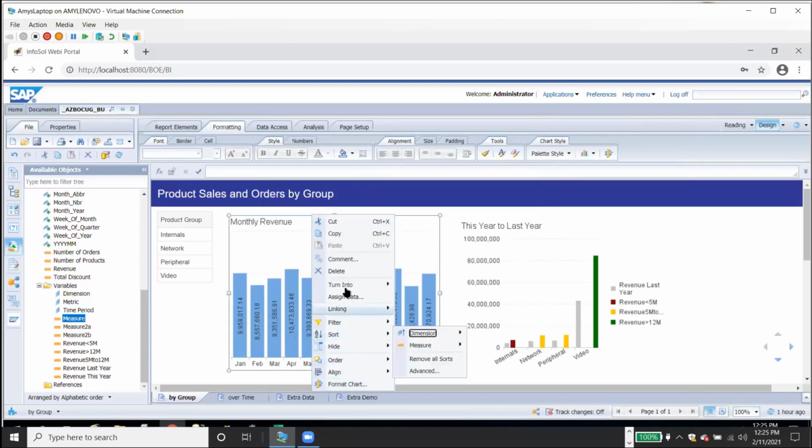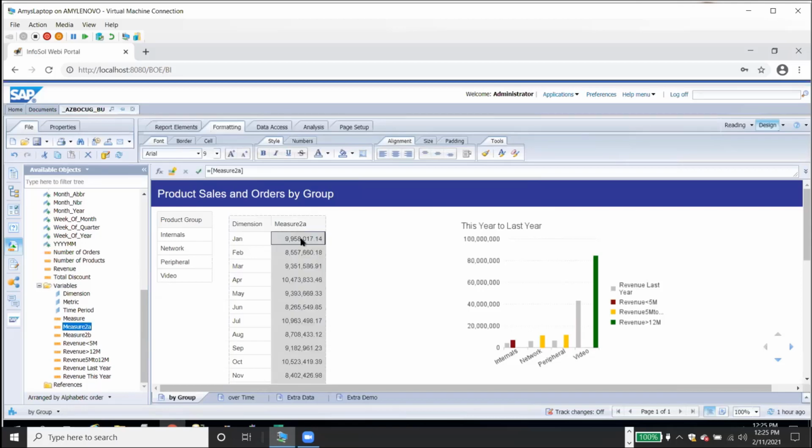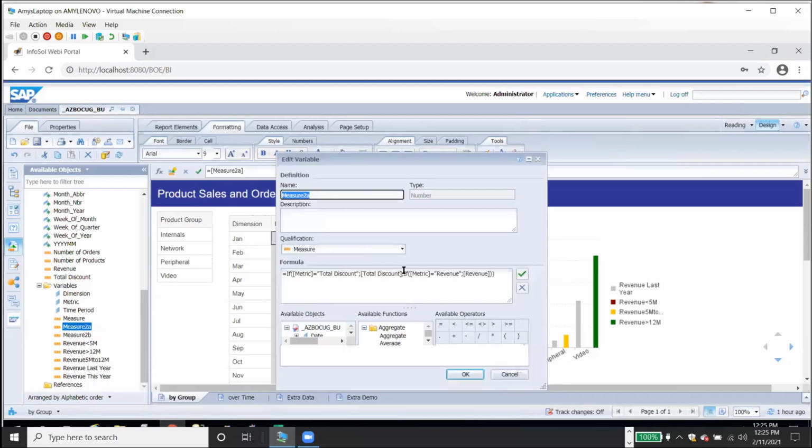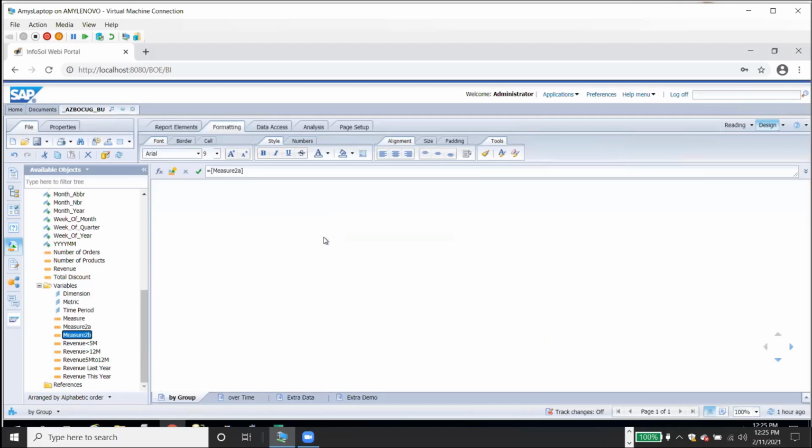So first I'm going to turn it into just a vertical table, and I'm going to switch these out. So I've got instead a measure. Here we go. Measure 2A. This one is the total discount or the revenue. If you look at the variable, if it's total discount, then total discount. If it's revenue, then revenue. So that's going to be the one that I want to be currency format. And this is going to be the one that I want, which is just the other two, the number of orders and number of products.